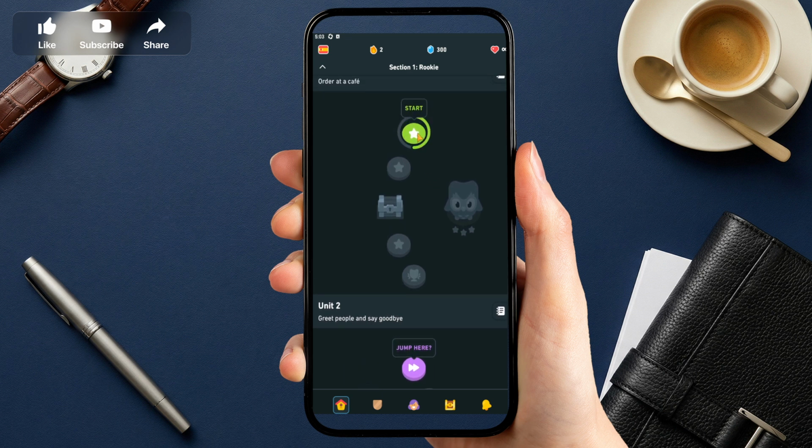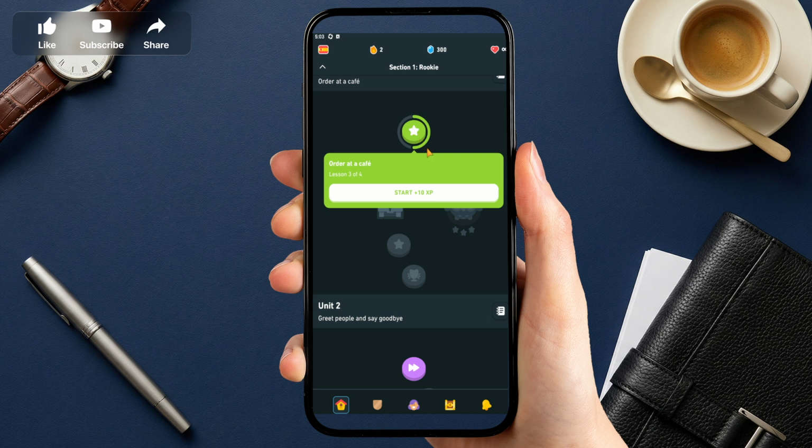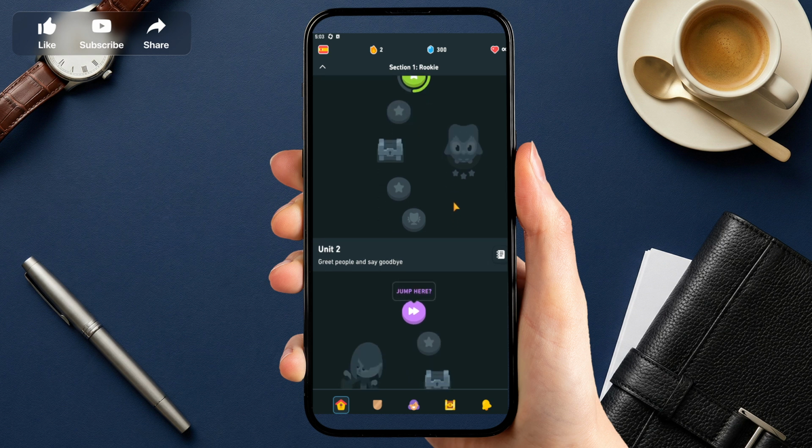That's it. Open the app, start from home, tap continue, finish your lesson, open the treasure icon, and claim what you earned. Happy learning and enjoy your rewards.